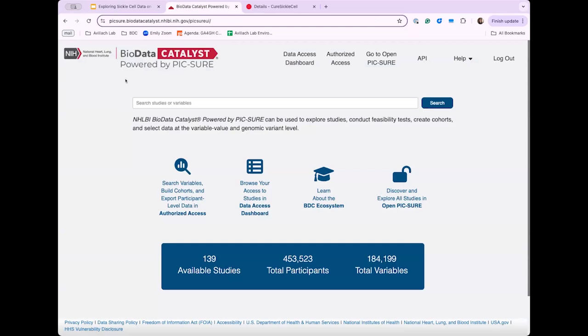So flipping over here to this BioData Catalyst tab, I have now logged into authorized access on PIC-SURE, and this is what it looks like. This is the landing page after I log in. And the first thing I want to draw your attention to is actually the data access dashboard.